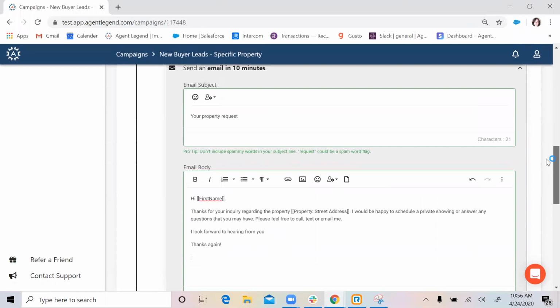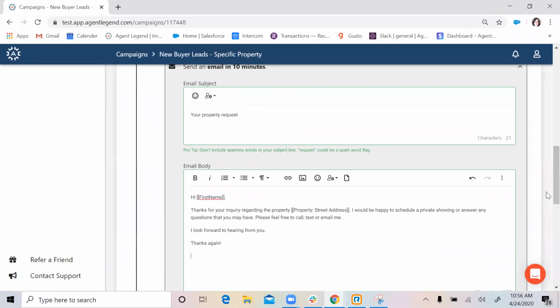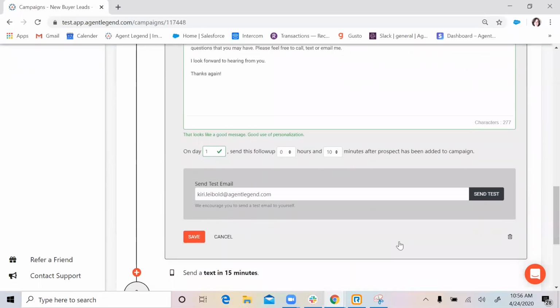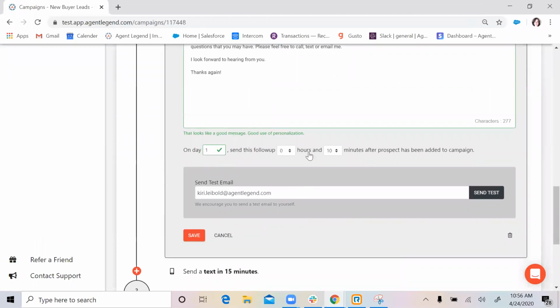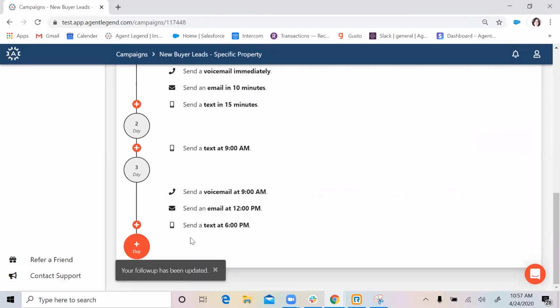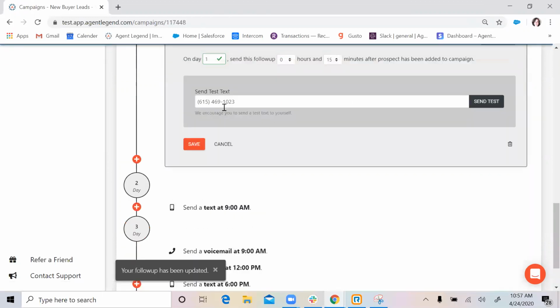So once you're happy with the wording of your email, you'll just go down here. Again, this will send out day 1, 10 minutes after the prospect lands into the campaign. If you want to see what the prospect will be receiving, which I always think is a good idea, go ahead and send yourself a test email. So make sure your email is put in here. It should auto-populate. Click send, and it will send you a test email. When you're done with this, click save, and then you'll move on to your next.